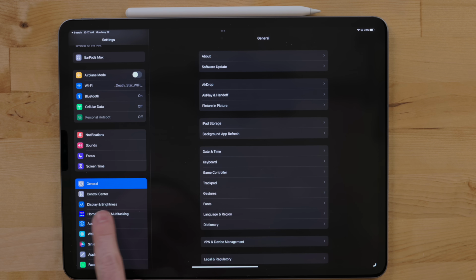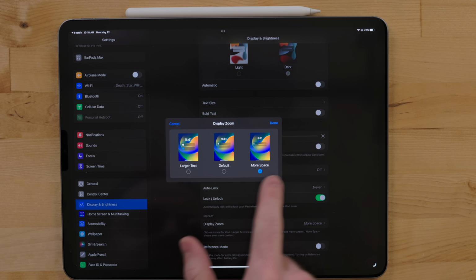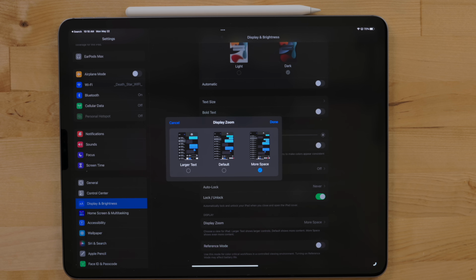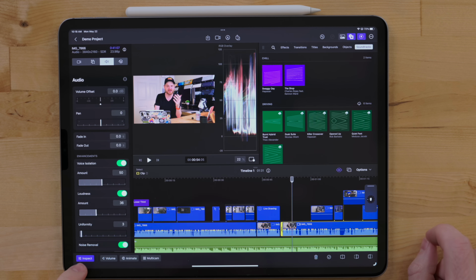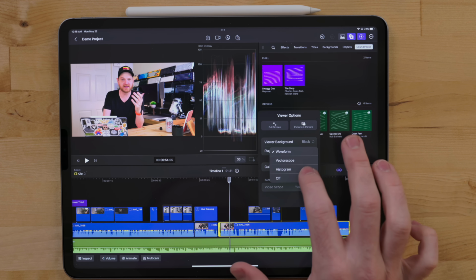The tip I will give to kind of help fix that cramped feeling is make sure you go into Settings, Display, and enable the More Space Screen Resolution feature. That will give you a lot more space to work in. While I'm working in Final Cut, I've built a habit already of just making sure I don't leave any unnecessary windows open.